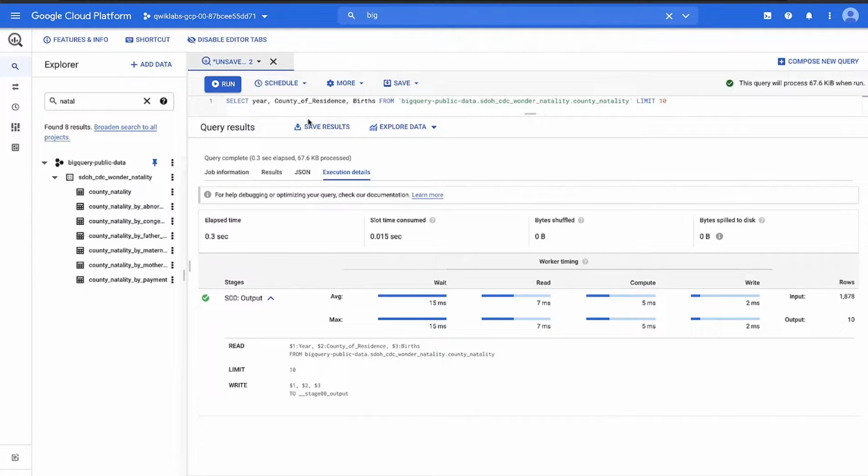Now, this is a really simple query. I'm just doing some selects, so it's a pretty simple query execution plan. We just have one stage where our workers are each reading in some data and then limiting it to just 10 rows and then giving me the results. But let's make this a little bit more complex.